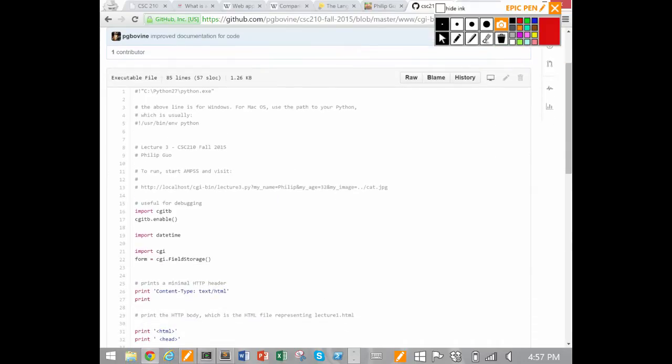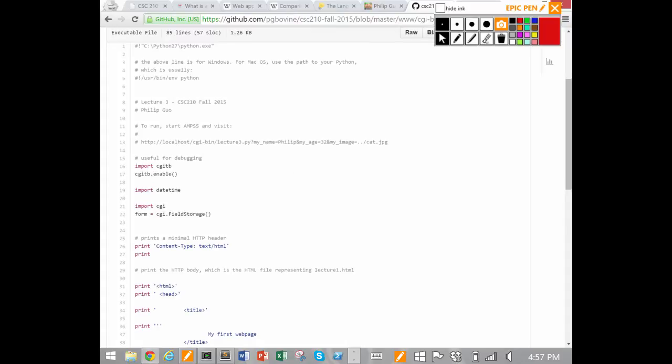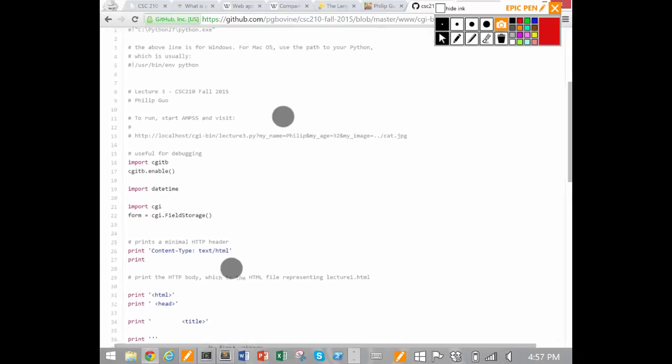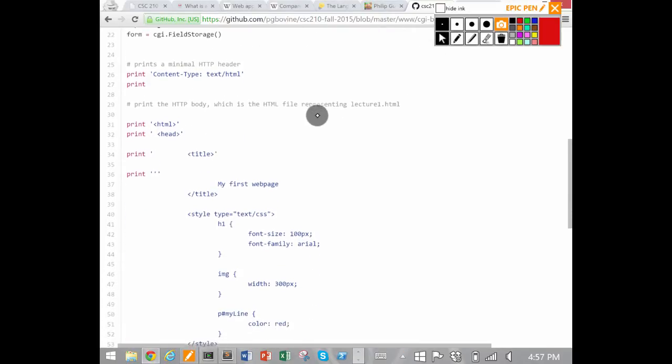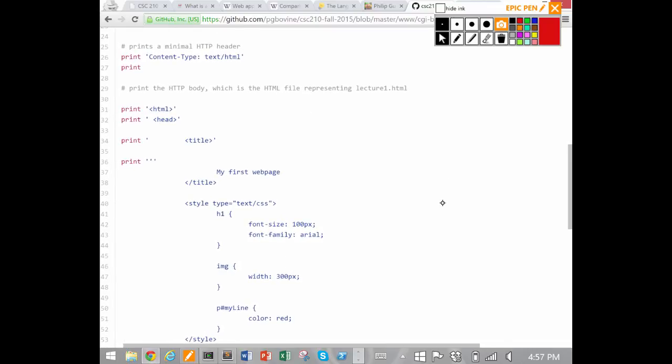Recall that this is in Python, but CGI scripts, again, can be written in any language, so we just chose Python. Usually languages that support CGI have some library that handles CGI, so you import cgi, and then you grab the data from the form that the user has sent you. And then the way that CGI works, as you've seen in the previous lectures, is you simply print out the HTTP response just in plain text.